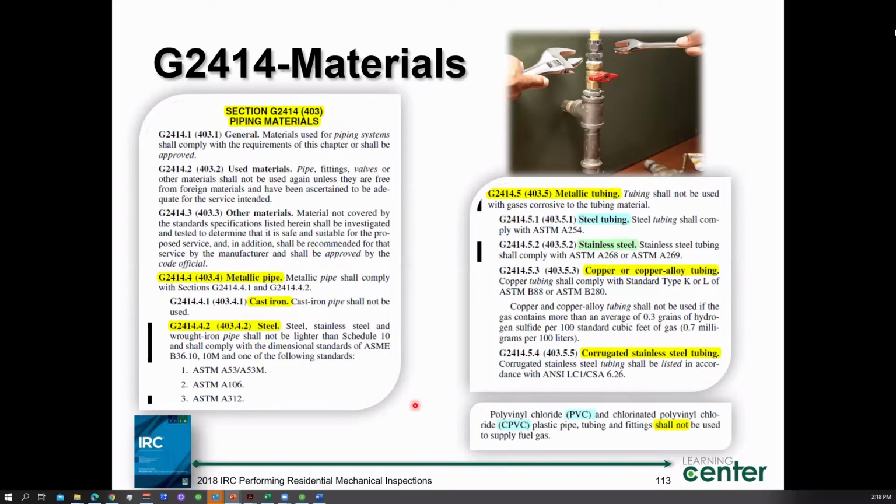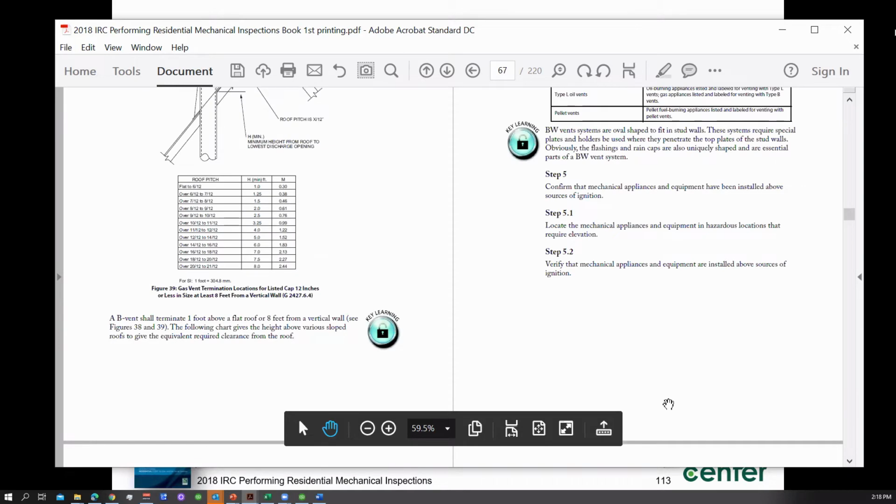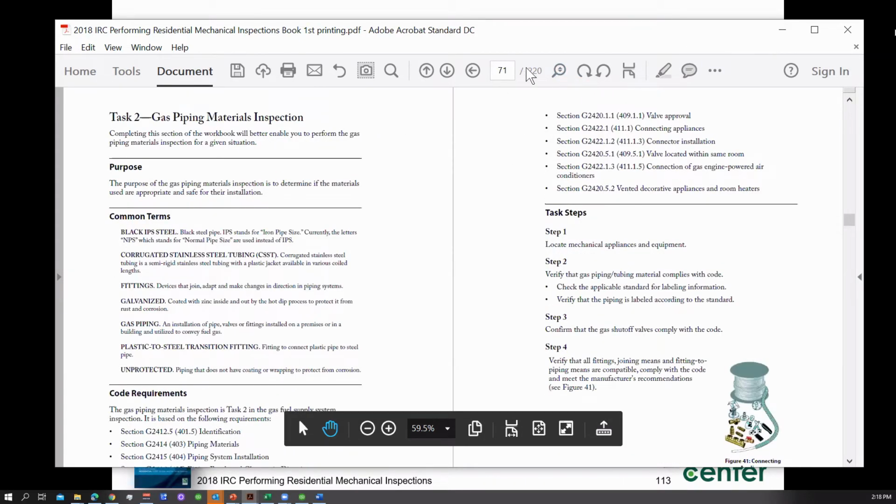Hey, let's talk about gas piping. So let me get our workbook out. I want to make sure that we're all on the same page, really on the same page. Okay, here we go. Gas piping materials.